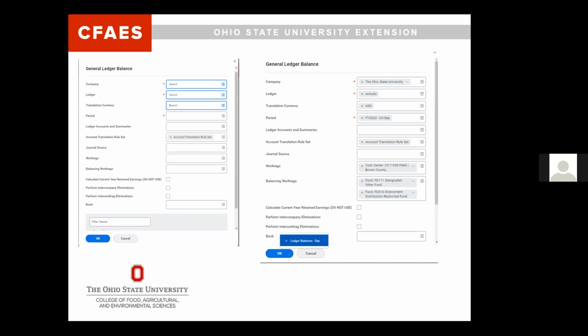And then I go down, and where it's asking for work tags, you need your cost center number and your fund numbers. They all go in that work tags section. Again, if you want to save a filter, this is the time to do it.